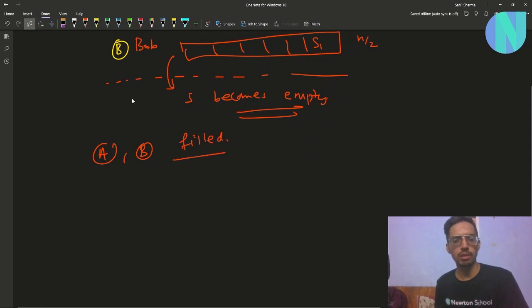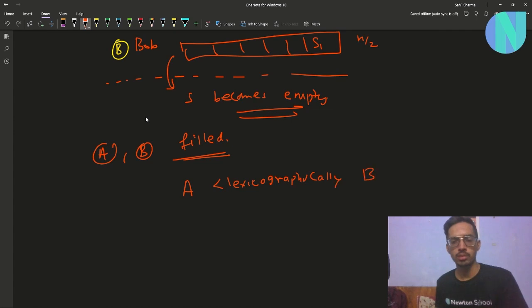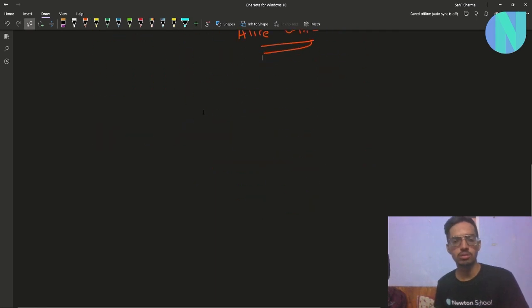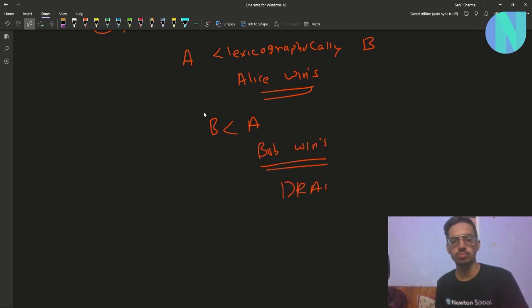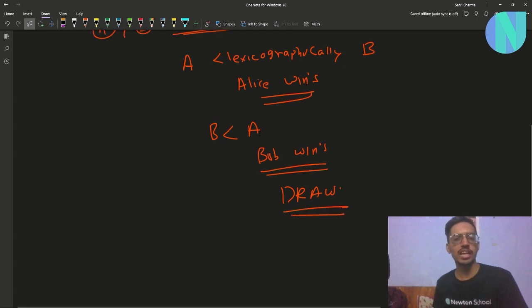After both of them are filled, we have to tell which of them is smaller. If a is lexicographically smaller than b, then Alice wins. Otherwise, if b is smaller than a, then Bob wins. Otherwise, it's a draw. So that is the problem.